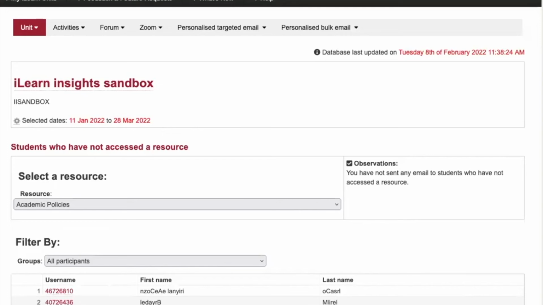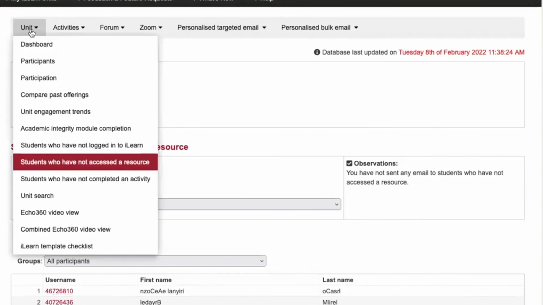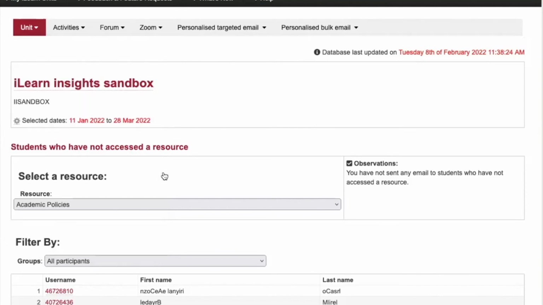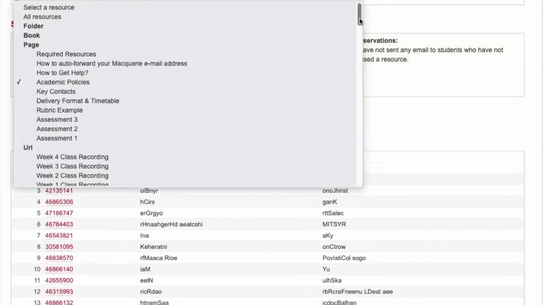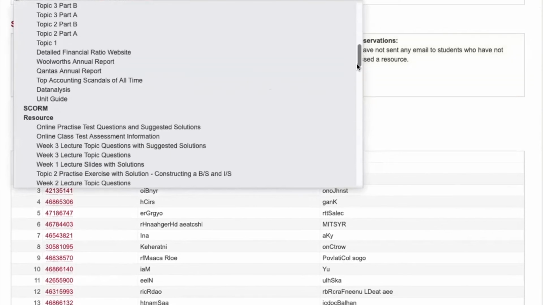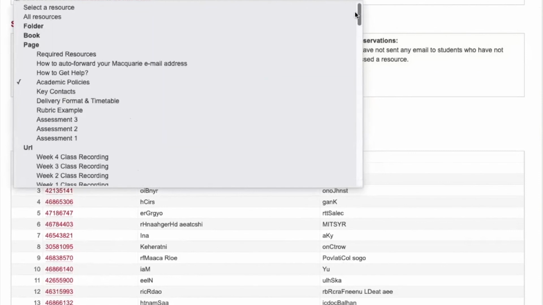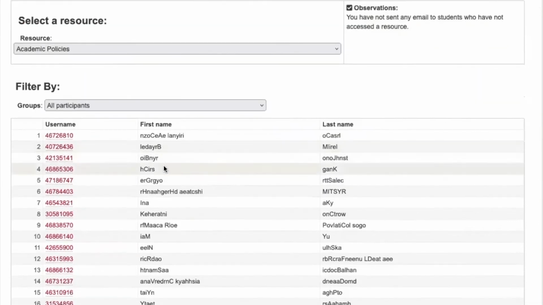Next one is students who have not accessed a resource or have not completed an activity. These you can get from these TwoParty reports. This is also a very good one. Students who have not accessed a resource: you can choose any resource over here. All the resources will be picked up from your iLearn unit automatically, and you choose one. It will give you a list of students who have not accessed this particular resource. You can send them an email in 3 mouse clicks using this one.